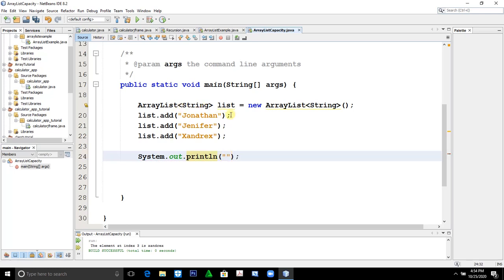so as you can see guys, I have an element here, my name, my sister's name, and my brother's name. So if we will try to retrieve the element Sandrex, very simple guys, by using the get method. I have a comment: using get method.